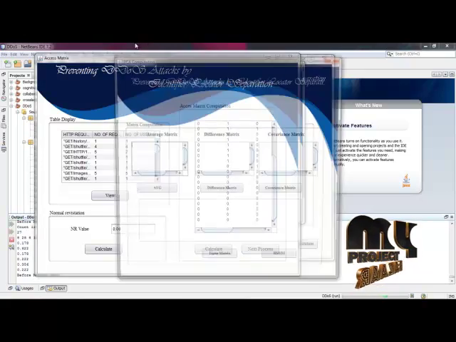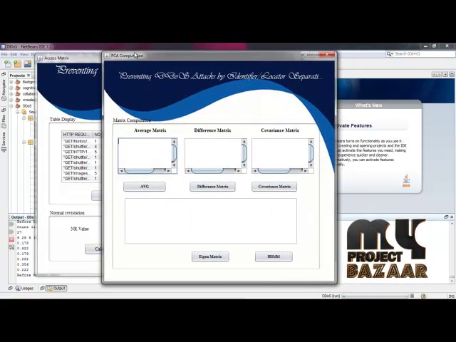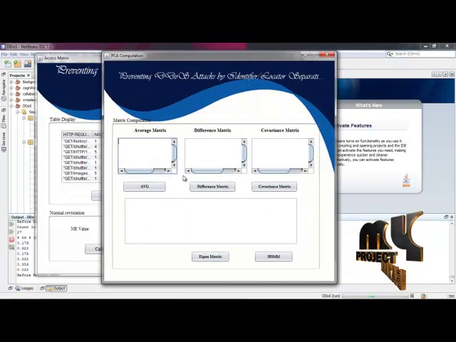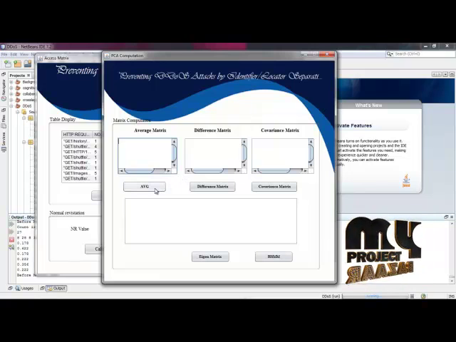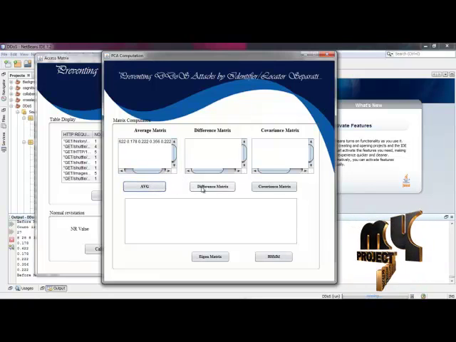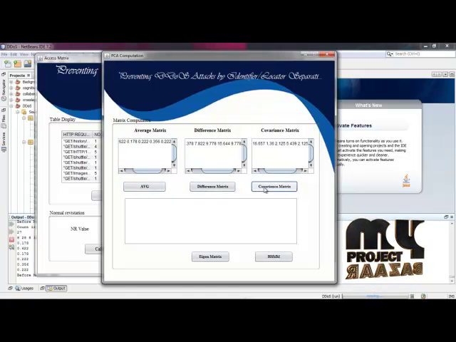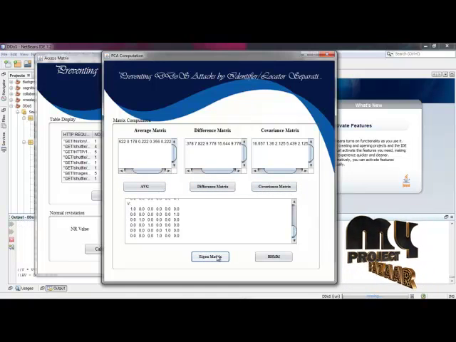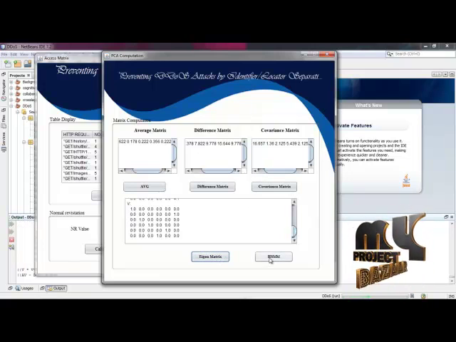Then the next process is principal component analysis. The output of this process is the eigen matrix. The eigen matrix is calculated with the help of the average matrix, difference matrix and covariance matrix. And finally we get the eigen matrix from these above three matrices.